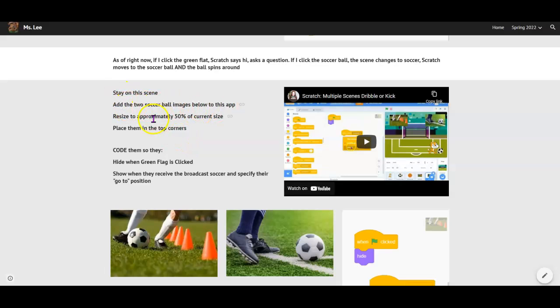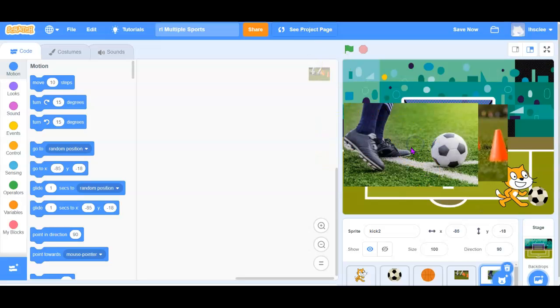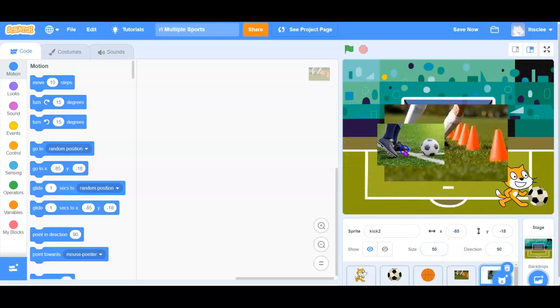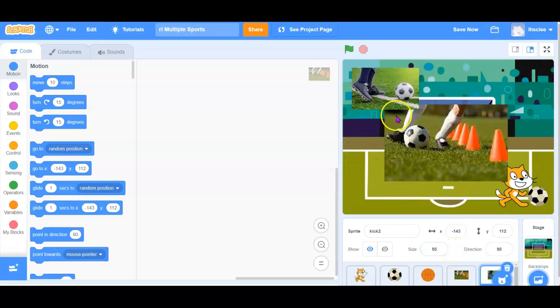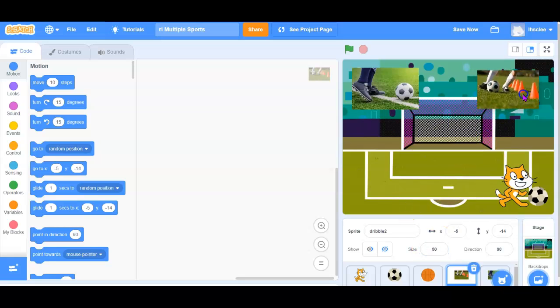Add the 2 soccer balls below. Resize to approximately 50% of their current size and place them in the top corners. So I'm going to click on this one, change its size to 50% and stick it in the corner. I'm going to click on this one, change its size to 50% and stick it in the corner. I'm going to call this one kick and this one dribble. Save.